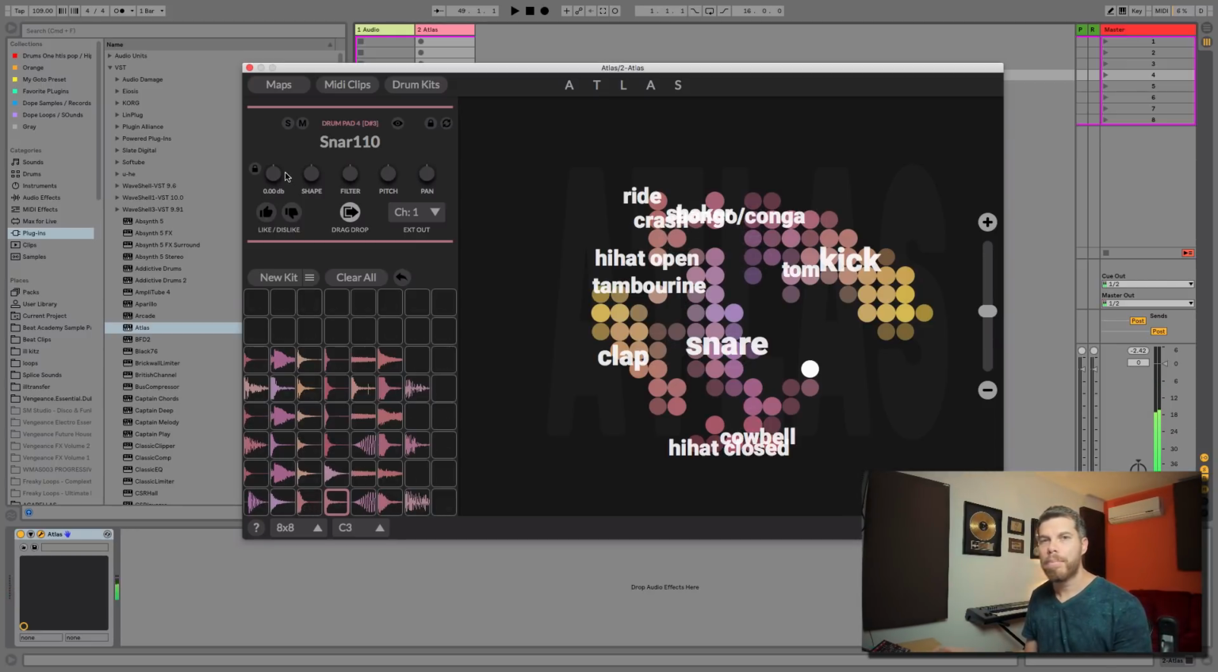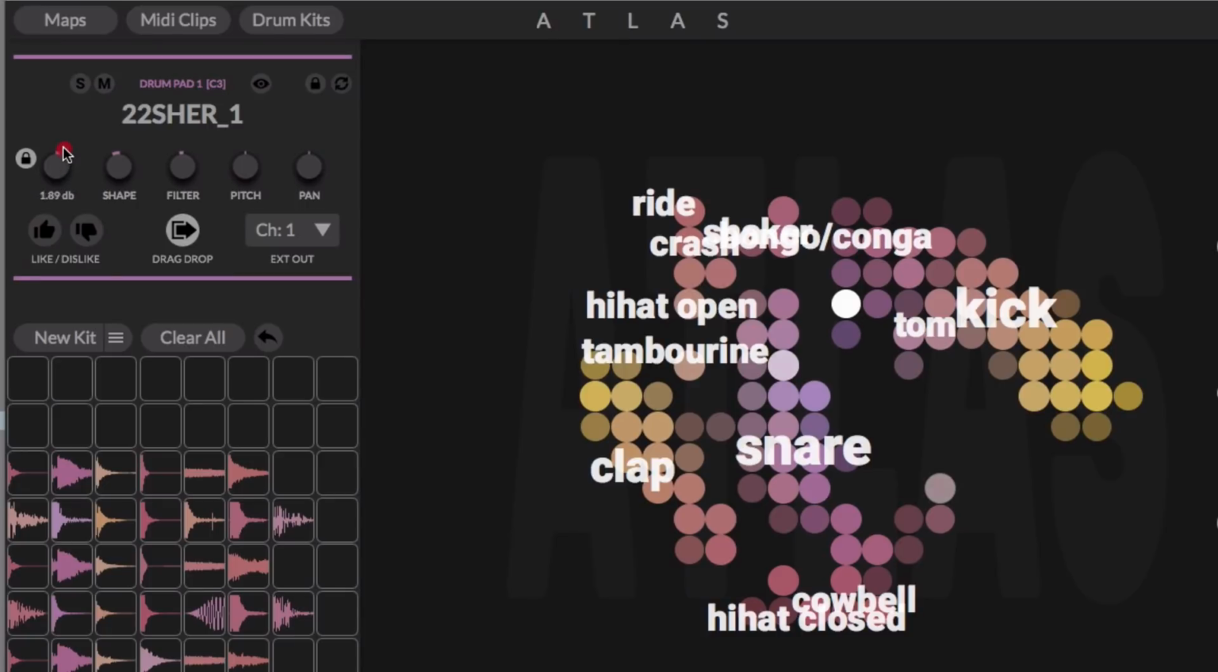You also have some pretty basic sampler controls that you can see here that pertain to whichever sample you highlight. So here we have gain. We have the shape where you can adjust the attack and the release. You have a filter that once you go to the right turns to high pass, left to the low pass. You can pitch up or down. And pan. Pretty basic controls.